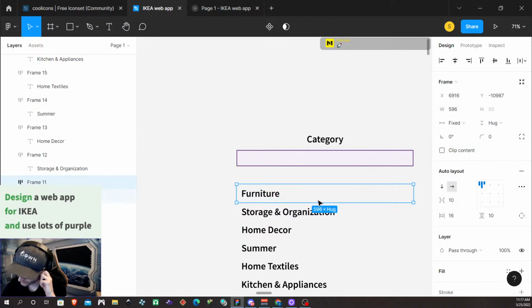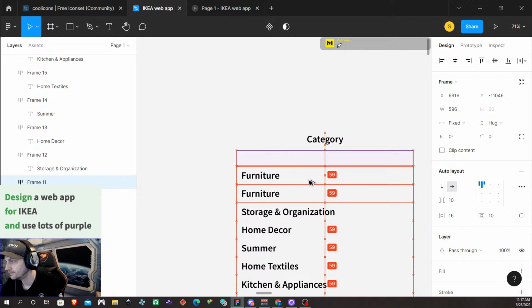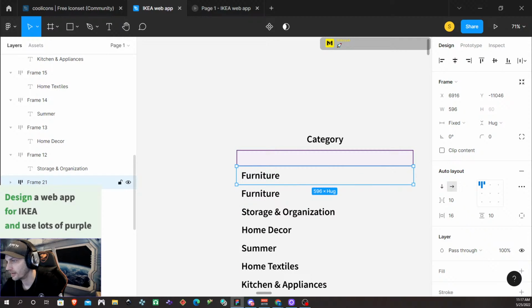I think I want to drag this up and keep everything blank.